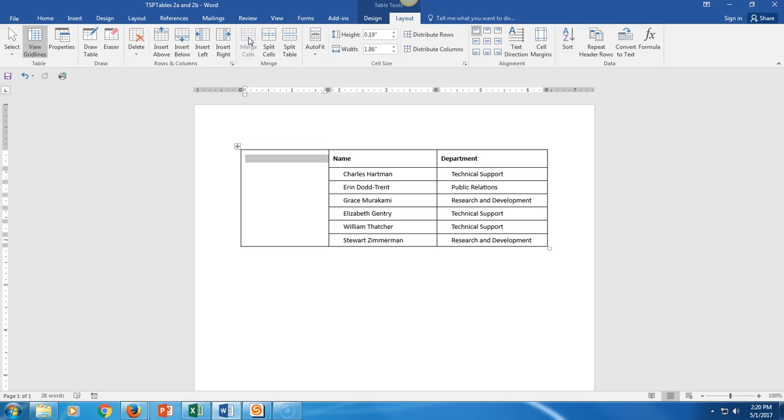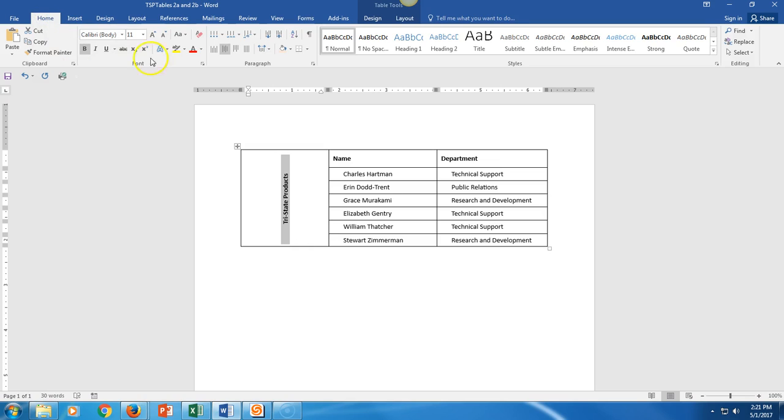Type Tri-State Products. 1E, click the Align Center button in the Alignment group. Right there. F, click 2 times on the Text Direction button in the Alignment group. Okay. With Tri-State Products selected, click the Home tab and then increase the font size to 16 points. Okay.